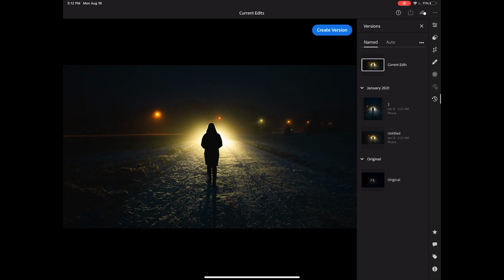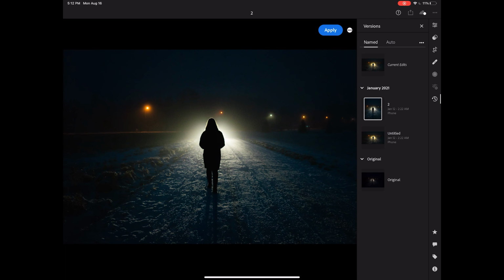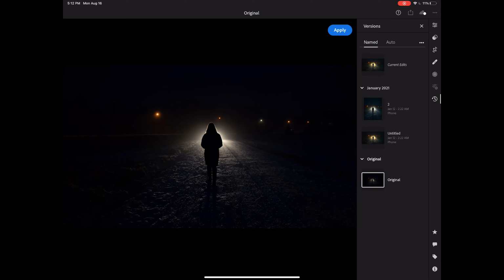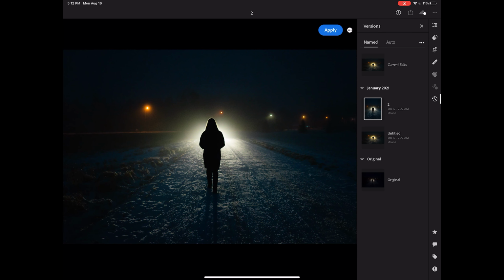The newly released versions feature on the mobile versions of Lightroom really is an excellent way to help you find a direction, especially in those edits where you really don't know which way you want to go. So what I like to do is create a couple of different edits, a couple of different tones, then wait a little bit and go back and see which one of these looks the best, and then continue editing on that. You can create as many versions as you want, and I really like this new feature.